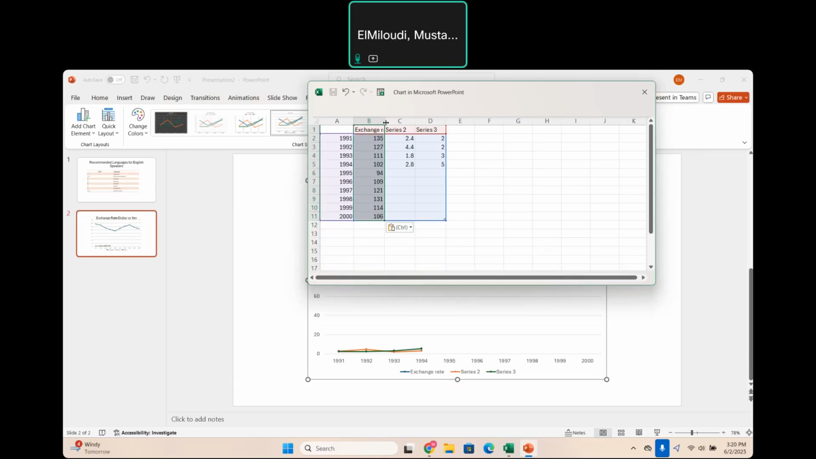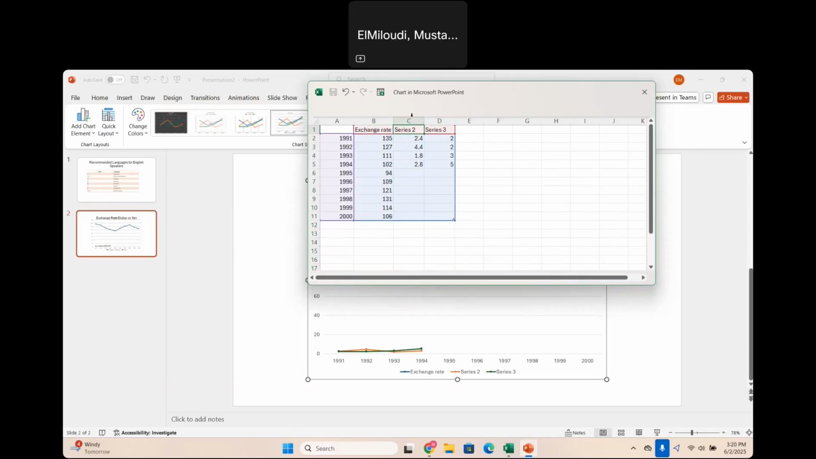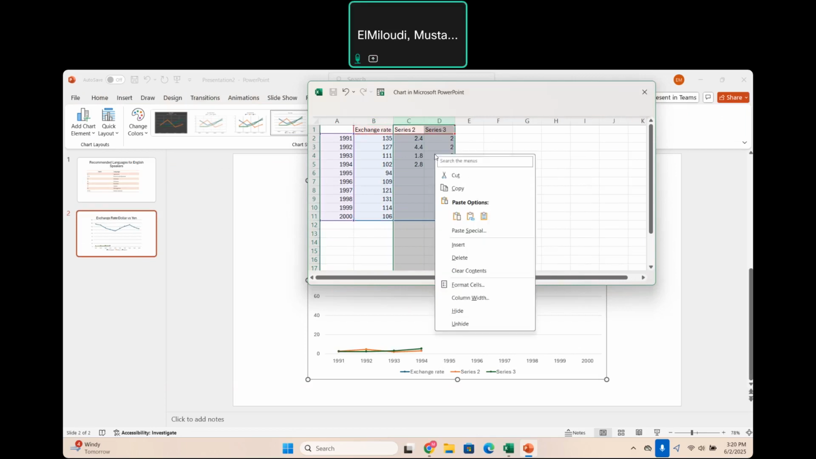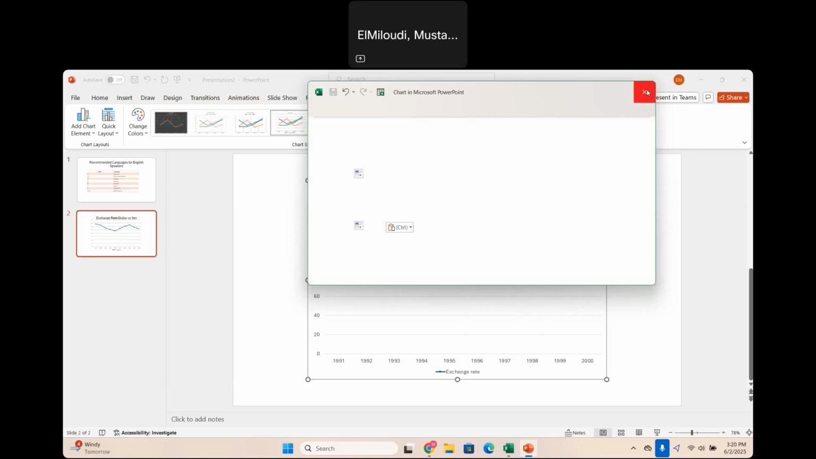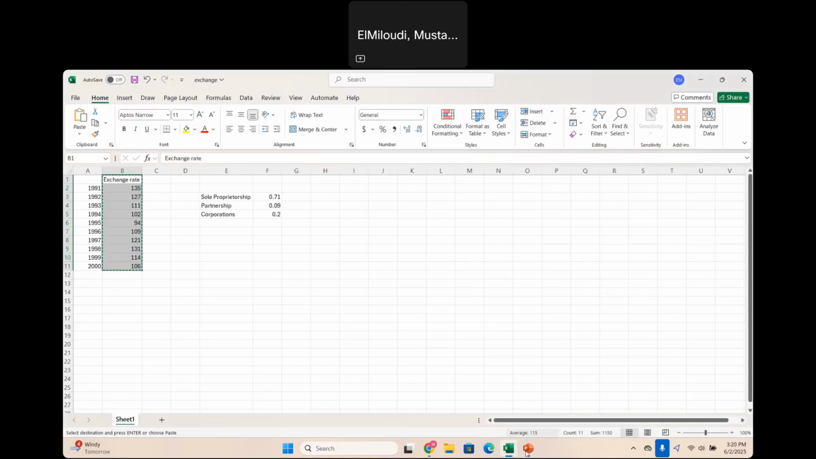Now I'm going to double click to show the whole thing. Now I don't need column C and D. So the easy way is just select them and right click and then delete them. So I'm going to do it again. Right click and then delete. Okay, now this is my data here. I can just close this, and it's going to show me my chart in here.